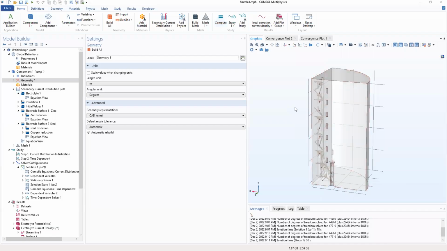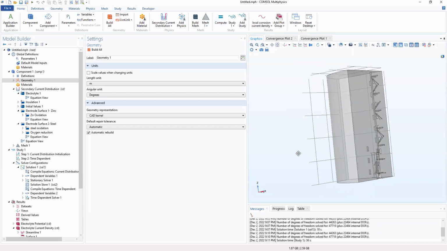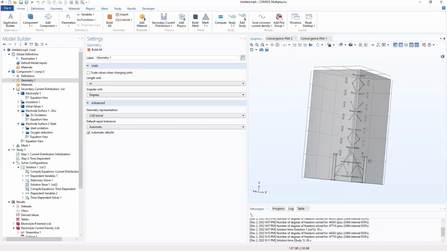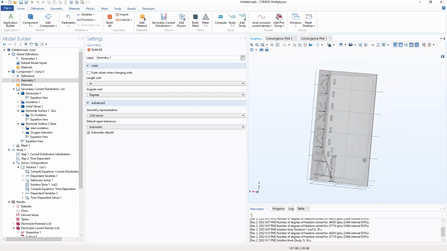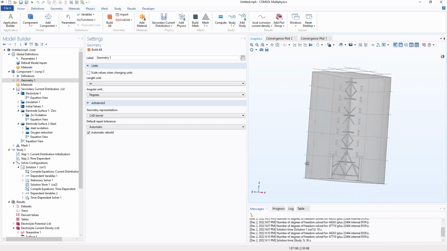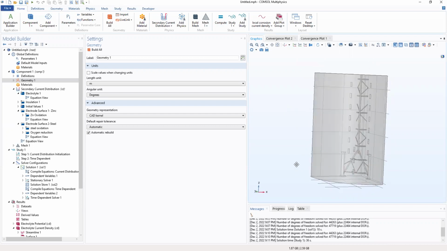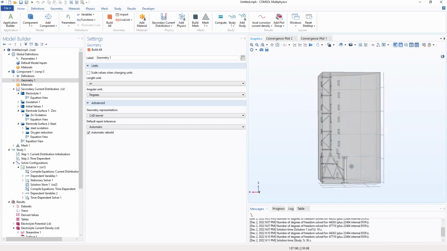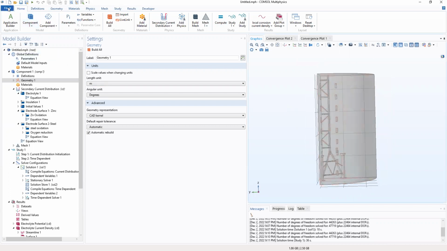Okay, so in this video, I'm going to show you how to build a very complicated geometry like this. I'm going to take you through a step-by-step process of building this kind of geometry in case you have to make a 3D model of this.